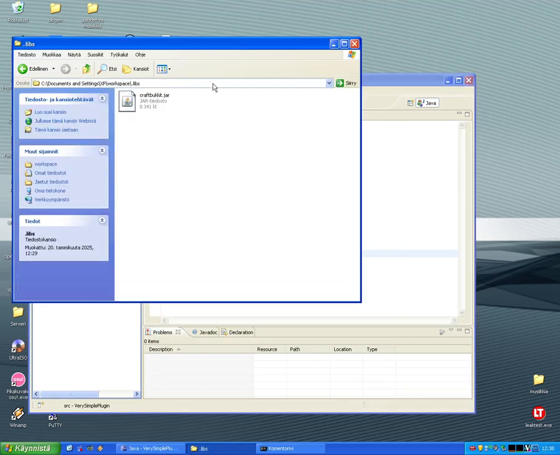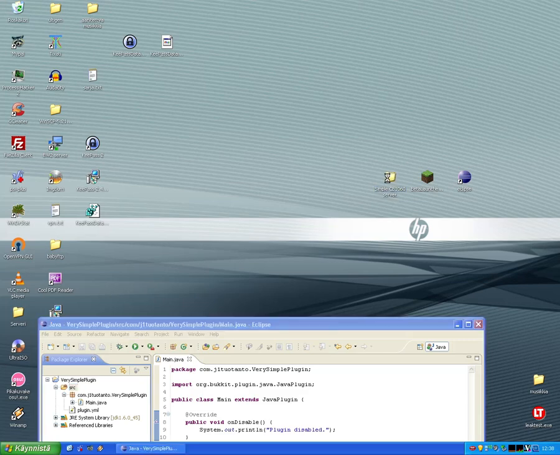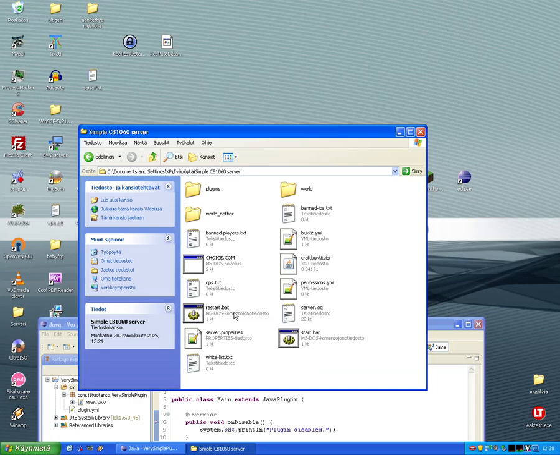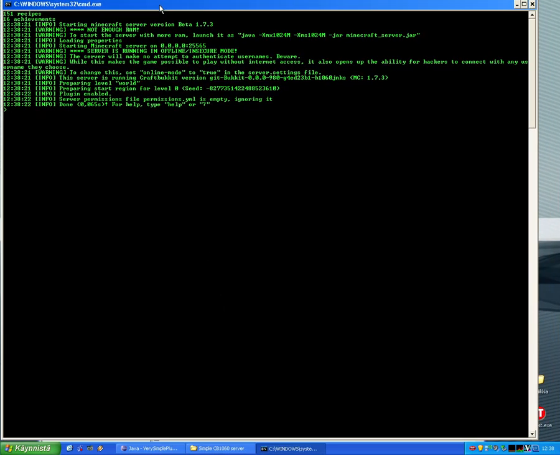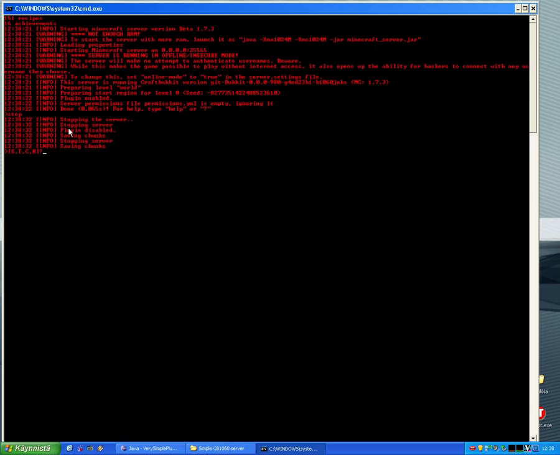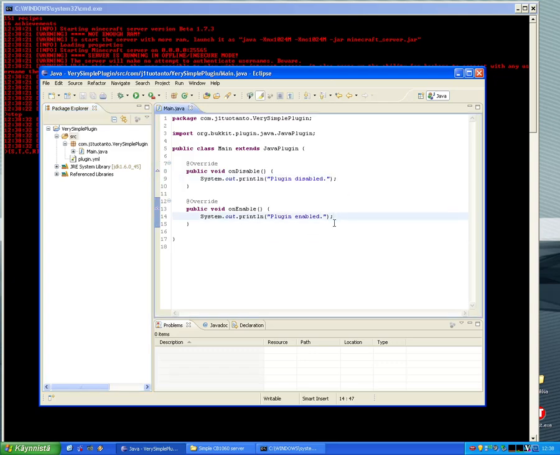And if we go into our server folder, let's close these things. So it's here, plugins, we can see the simple plugin here. So let's actually start the server. Now we have started the server, we can see here is plugin enabled. And if we type stop, it says here plugin disabled. So that's the plugin. But maybe we wanna say something more than just plugin enabled and disabled. Maybe we wanna say the actual version of the plugin and stuff.